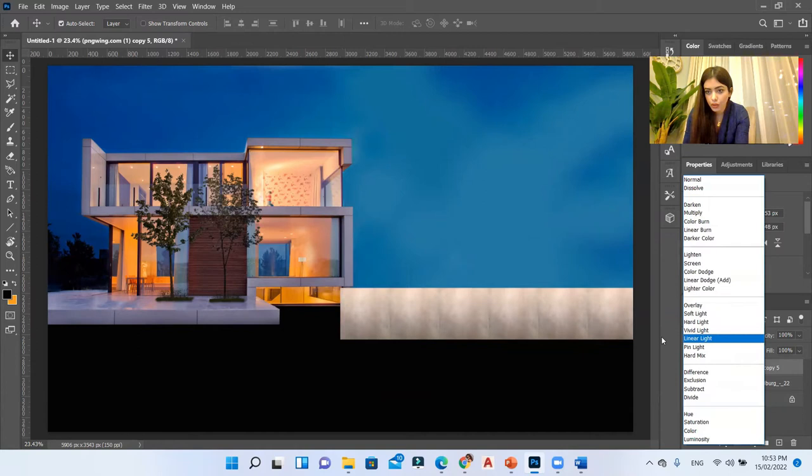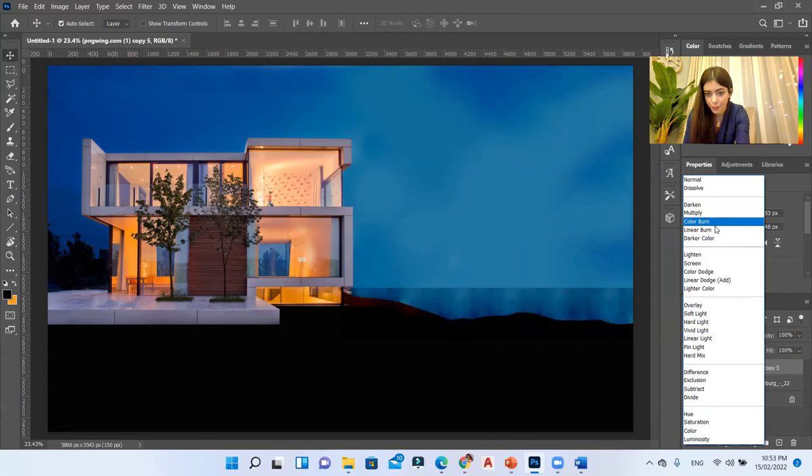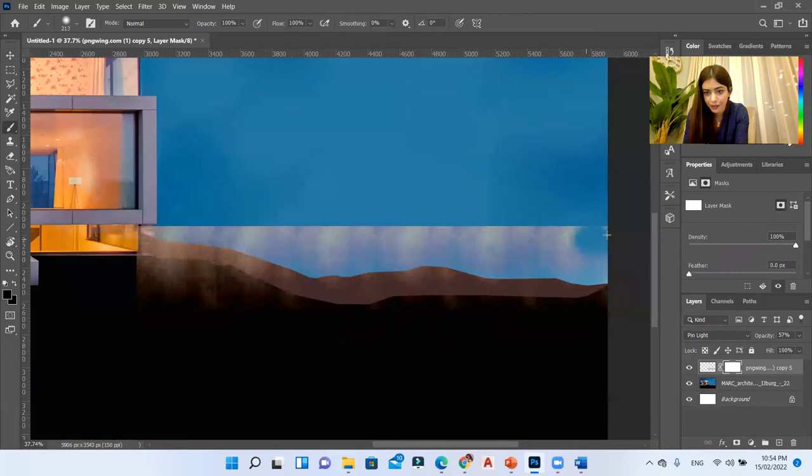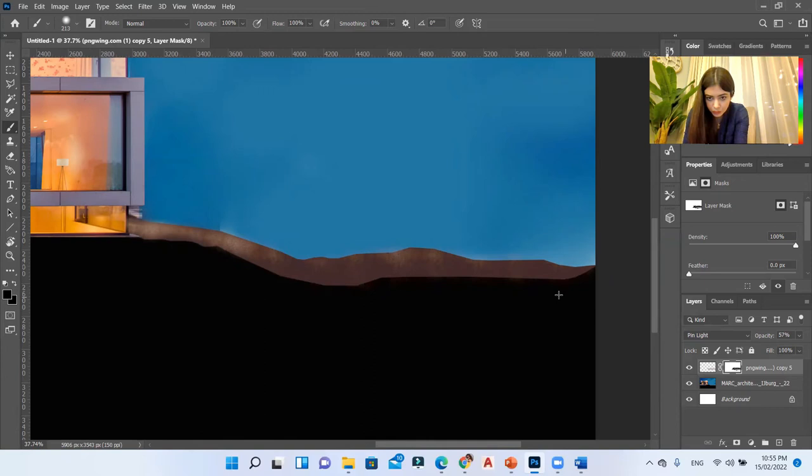Then I'll go to the blending mode and try to select something that will work with the purpose. And then I'll use the mask and I'll go to my brush, and then I'll use a smaller brush to fade the layer effect. Now I'll do the same with the other texture.